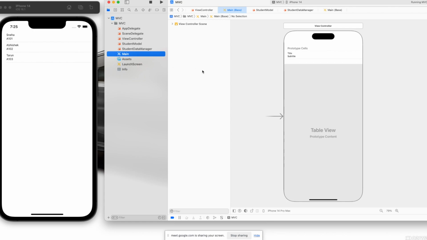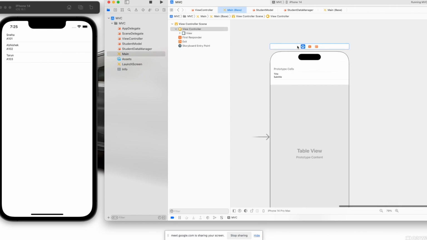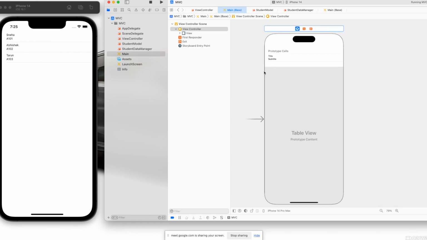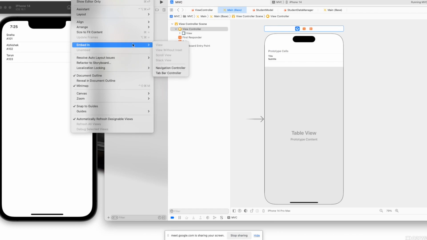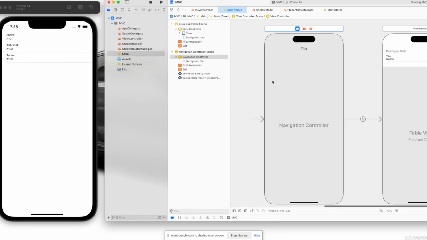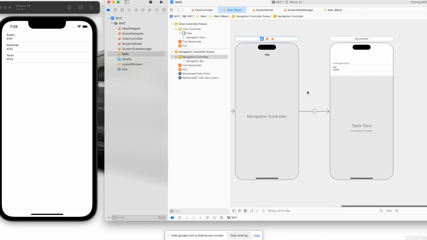So first, I will embed this in a navigation controller. The reason I'm embedding it in a navigation controller is that for any navigation-related things, when you are leaving your screen and going to another screen, we will use the navigation controller. So then this is fine.